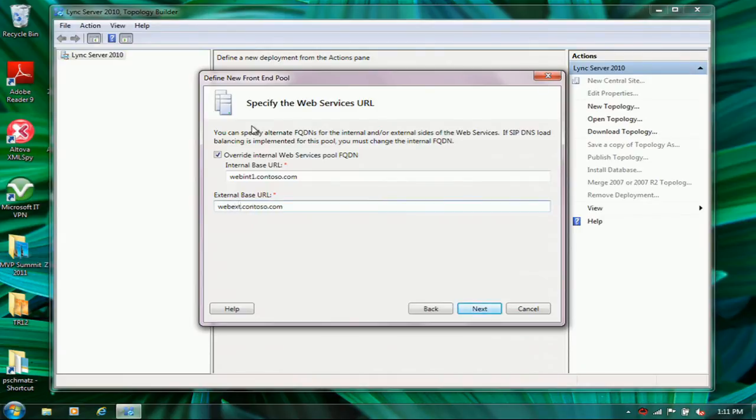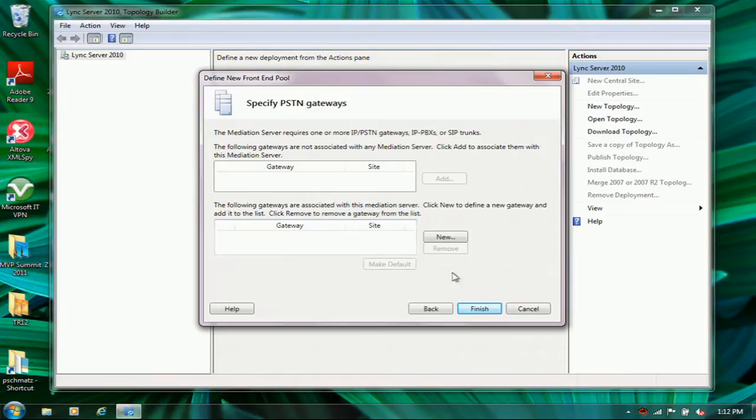This is not user-facing, so it could be an ugly name here. Now, since I deployed PSTN conferencing and enterprise voice, I get prompted for PSTN gateways. I can skip over here right now, which I'm going to do. Of course, no routing is possible right now, but the topology is valid without PSTN gateways.